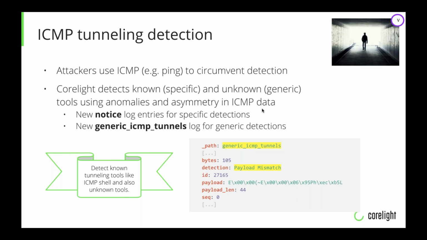There's multiple ways that ICMP tunneling can be used. In our generic detection, we're focused strictly on the echo or ping, and so traditionally you have an echo request and a reply. Normally the echo request will contain something in the payload that should be echoed back identically in the reply. In this case, there's a payload mismatch indicating that either one or the other was not the same, right? So that's an anomaly, and that's highlighted and plays a part in that algorithm to identify a generic ICMP tunnel.